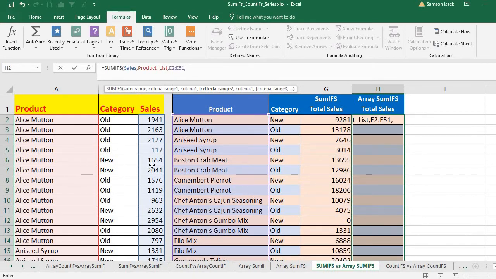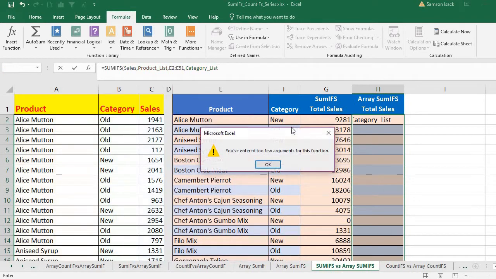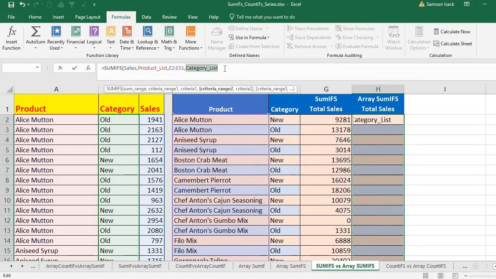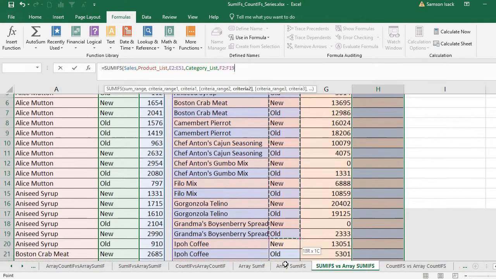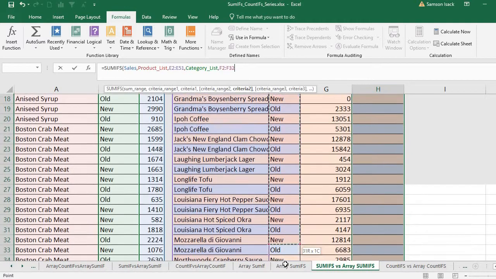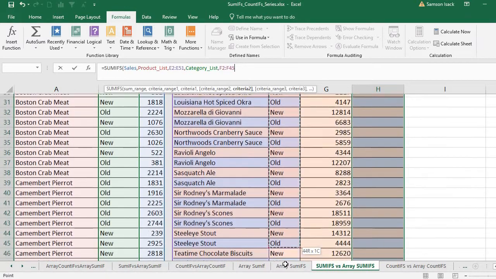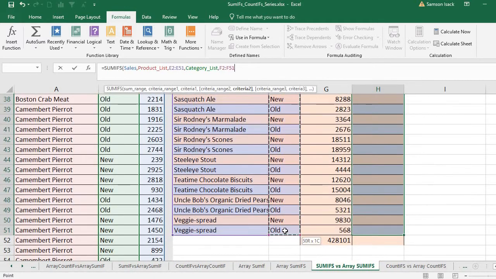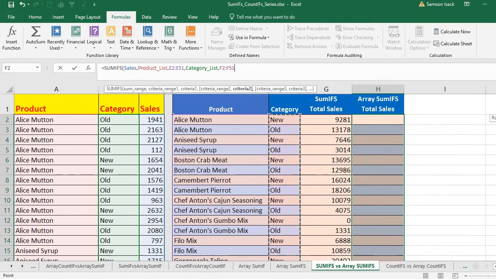Again, where to look for the second criteria: the category list. Look in the category list for every individual element of the category criteria. Close the bracket. Our criteria is over.